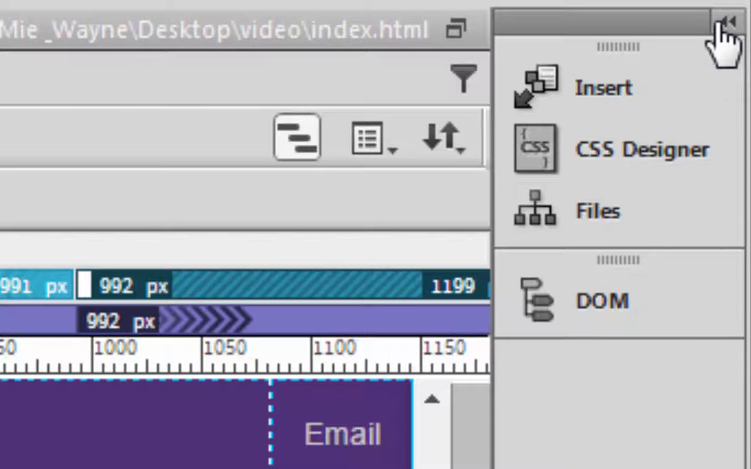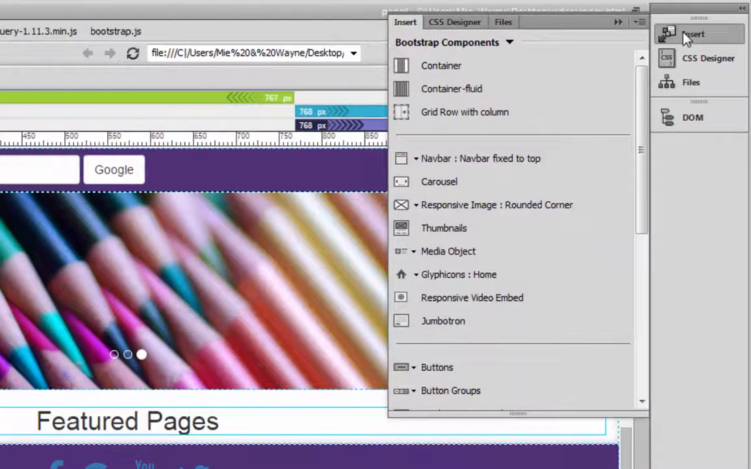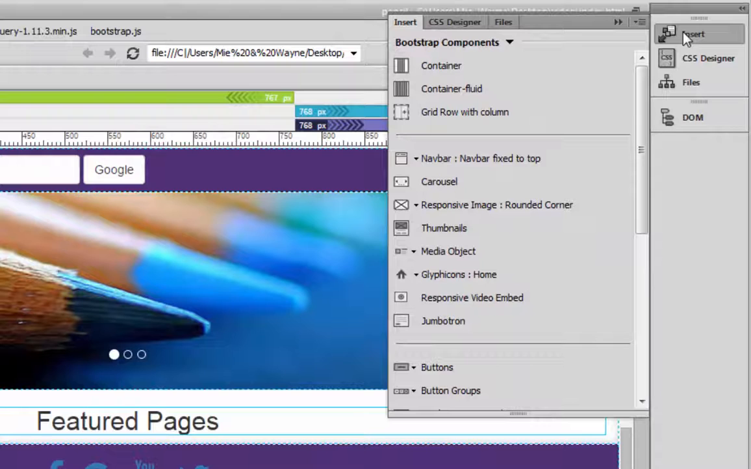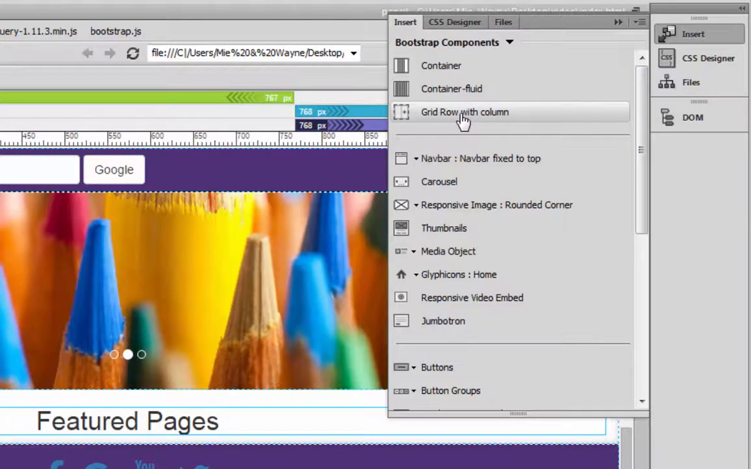So now let's add in a grid row with a column. This is a Bootstrap component. And you might say, well, how are you going to do that? You just reduce the size of all your panels. Well, watch, if I click on Insert, this panel kind of opens up and still gives me access to my Bootstrap components. So grid row with column, that's what I'm going to click on.